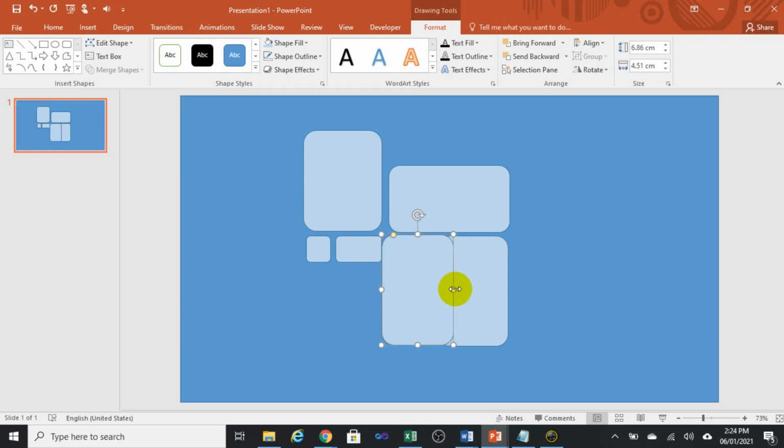Pwede kayong gumawa kahit gaano kalaki yung size na bet ninyo. You may do it on your own. Different sizes may do. Ayan. Okay, so for example, I'm done with this one.